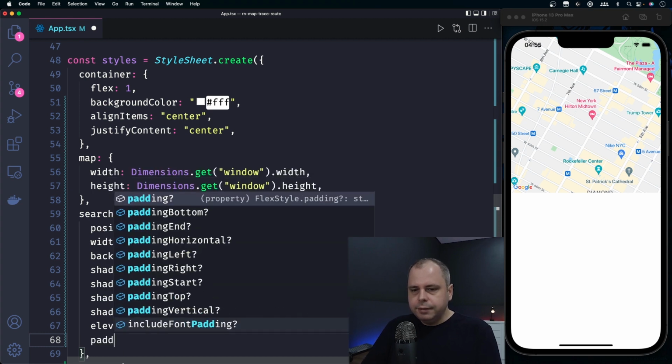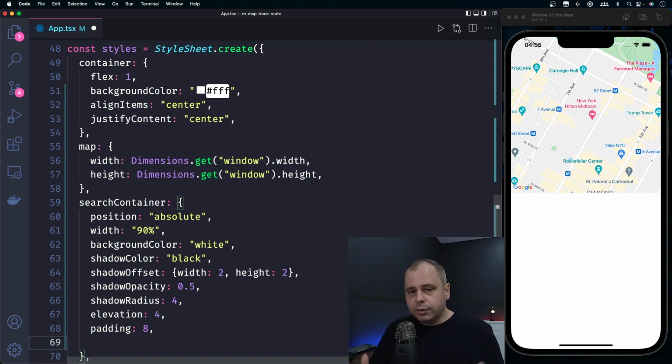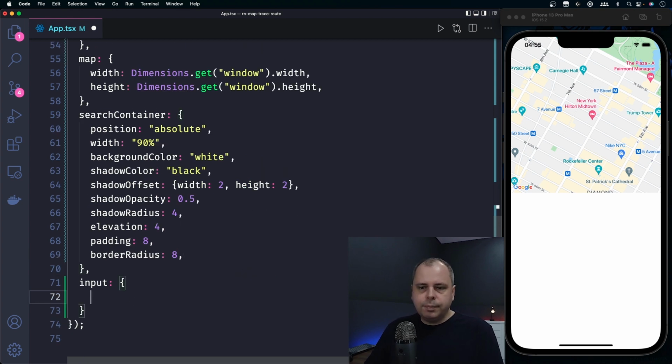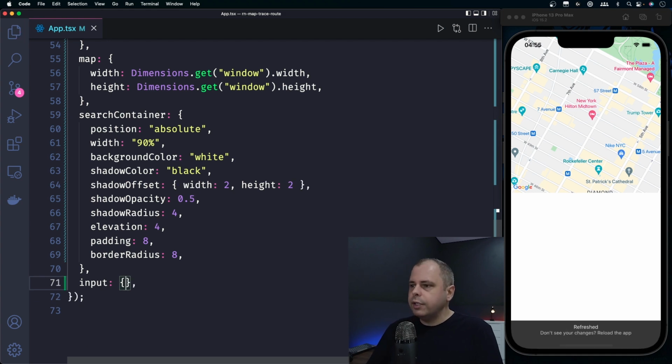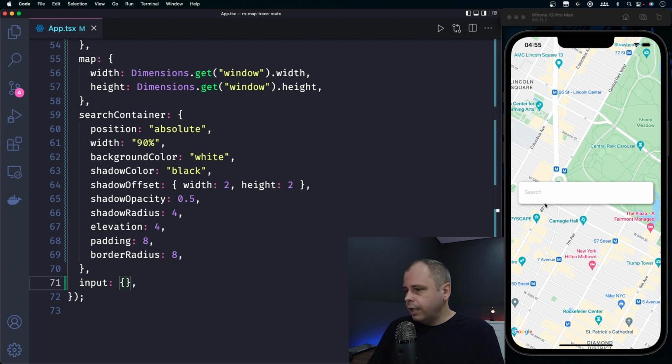I will set a padding for my content don't be close to the edges. I will use 8. I set a border radius for my container, 8 as well. And here I will set up a border for my input because it won't have a border. Now we can save here to see. And here we can see we have the shadow, we have everything set up, but my text input don't have a border, so it's a little strange.